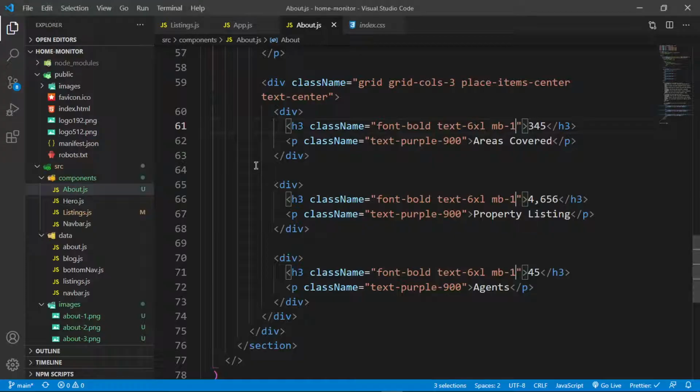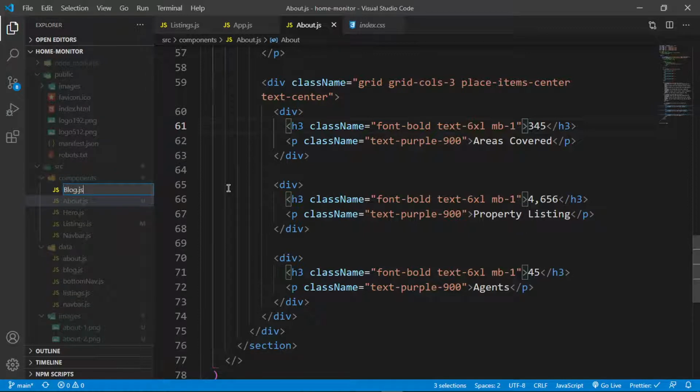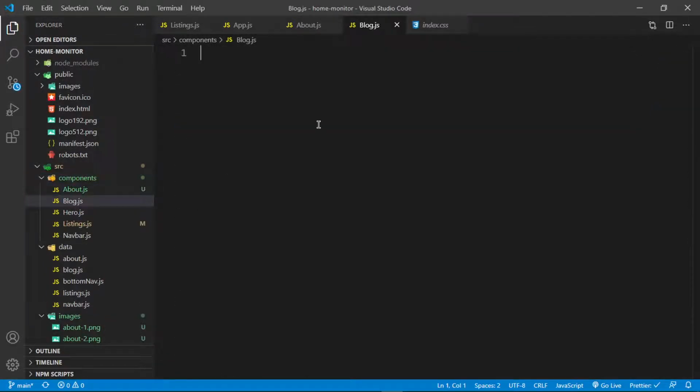So let me just go back into my application, and I'm going to create a new component and call this blog.js, and I'm going to say RAFCE once again.